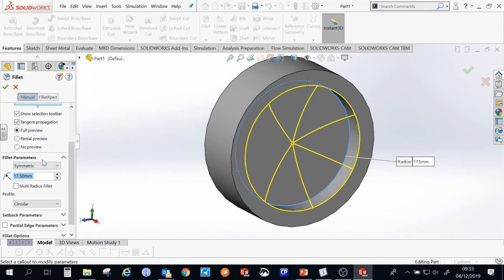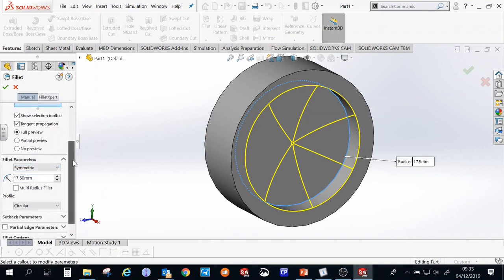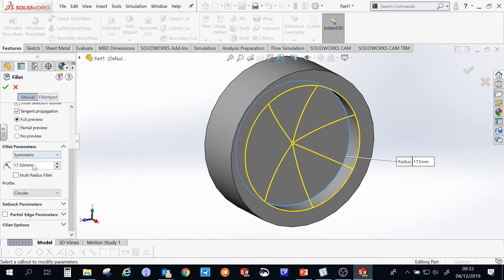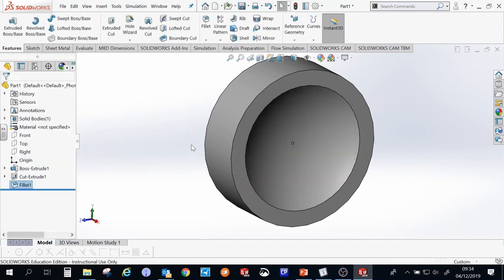So in your fillet parameters, make sure it's on symmetric. The other thing you need to check is that it's this first icon that you've got on. It should be that by default. Symmetric, 17.5. You're happy with your preview. Make sure you've got your full preview turned on in this dialog box. Click OK.